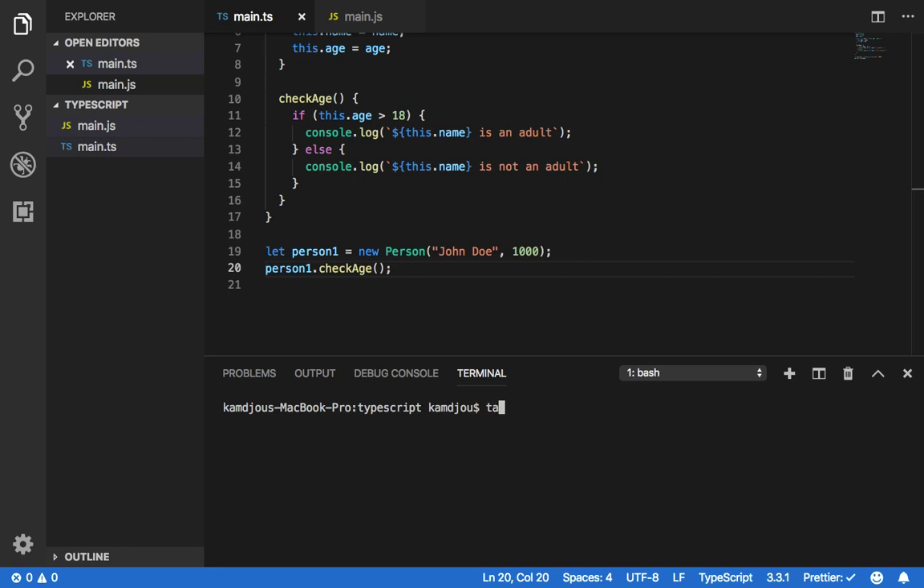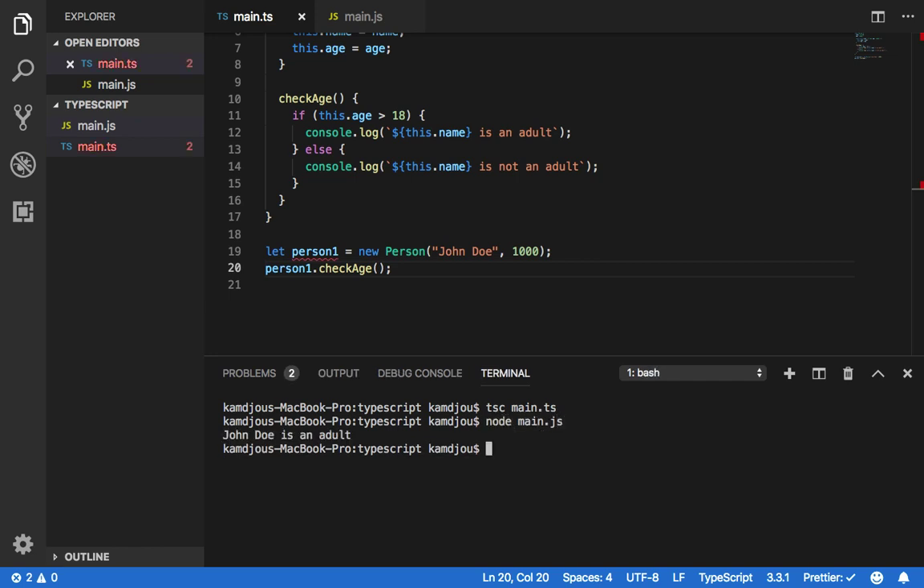TypeScript compiler main.ts, then we run node main.js. You see that John Doe is an adult. But I can come here and now I can say person1.age. I can change John Doe's age to 12. Let me just say 12 years.